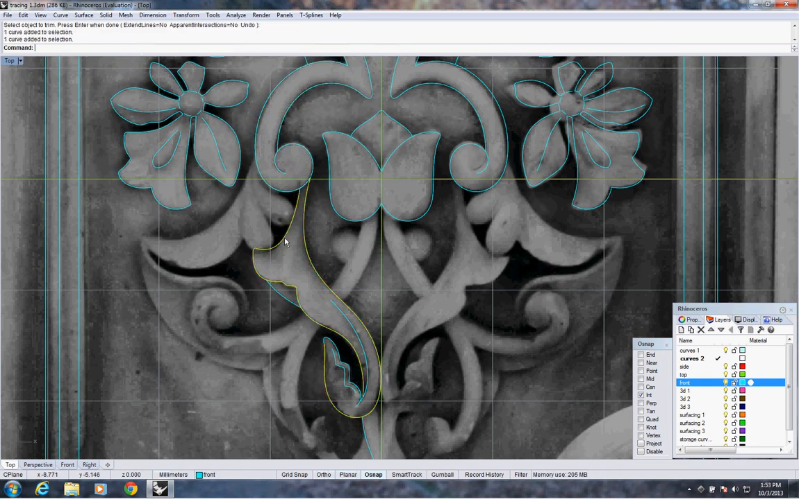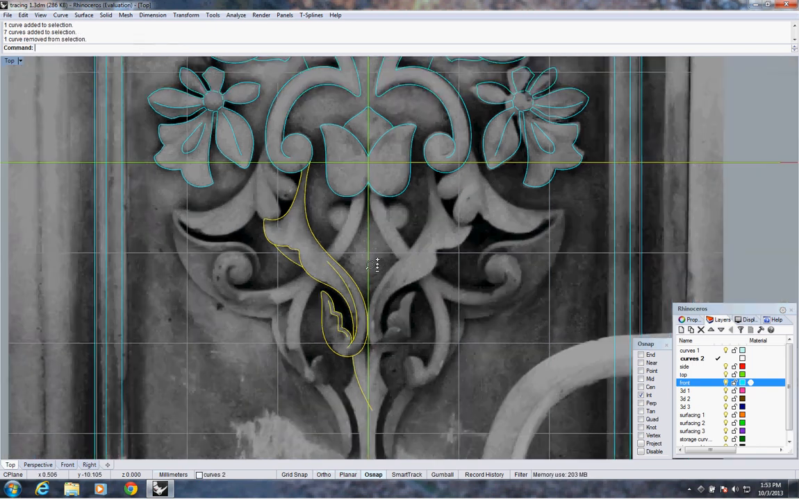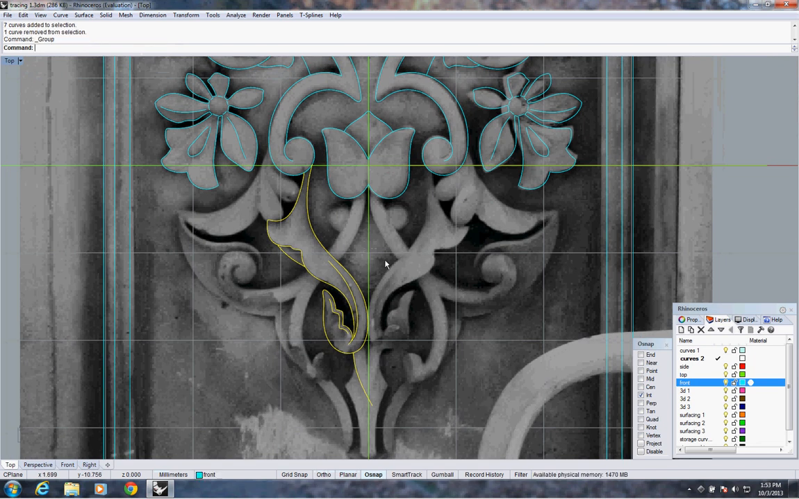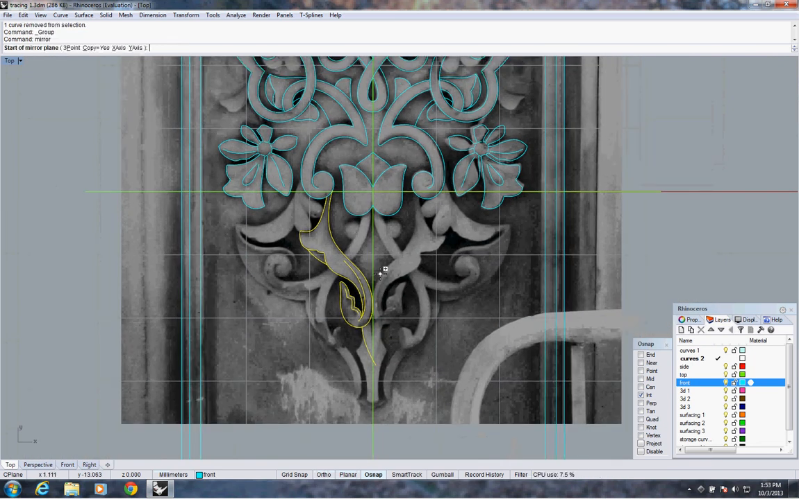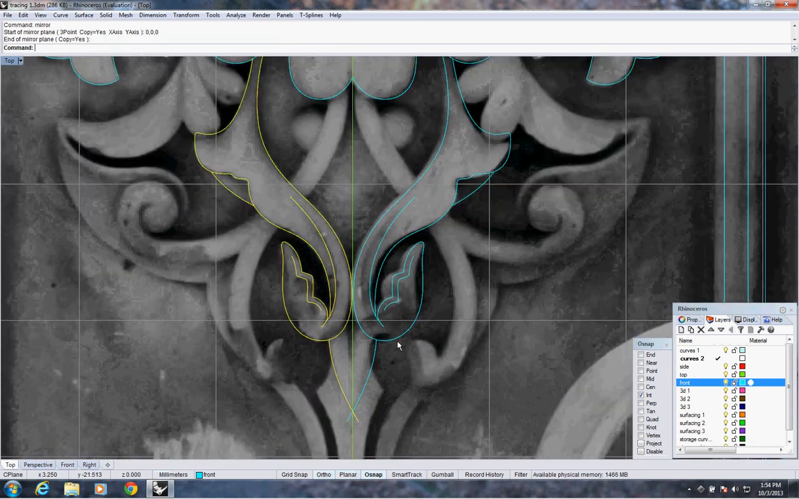That's better. Use my crossing selection from lower right to upper left. Anything it touches it'll select. The only thing I don't want is that green line, so I'll hold down Control and click it to remove it from the selection. Group all those curves together. Mirror. Start a mirror plane. 0, 0. Click. Okay. Now we can ungroup those.